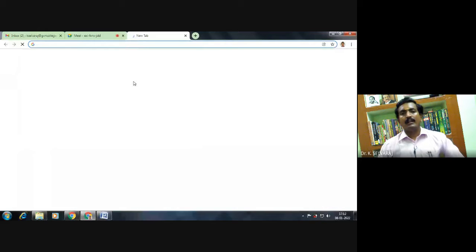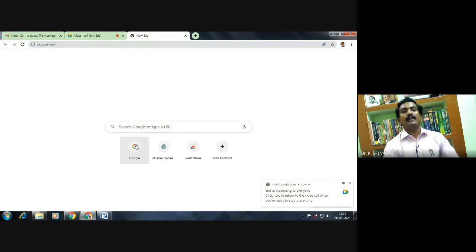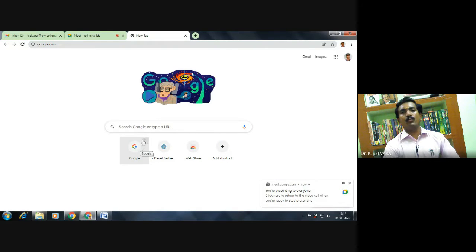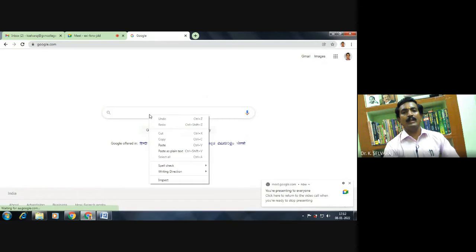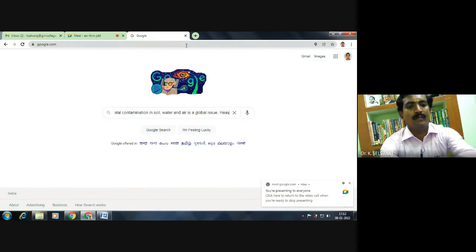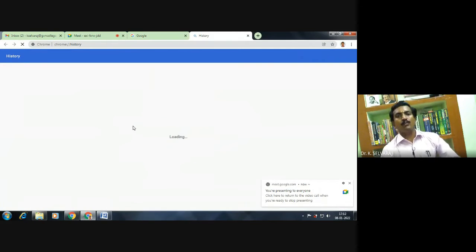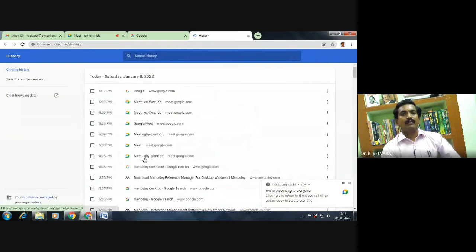First, go to Google and type Mendeley. Mendeley is one of the good software. This software is developed by the Elsevier Group, so it is easy to write our references in our research article.